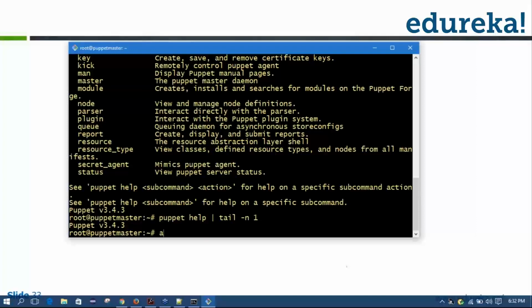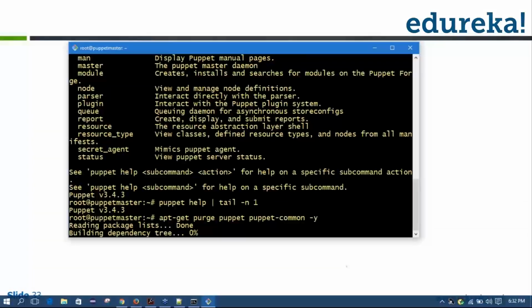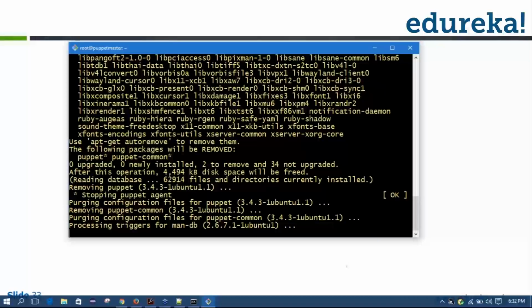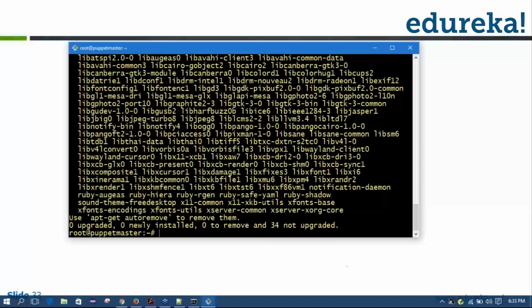So to do that, what we do is we use apt-get, and this is a standard portion. We can just do this one. All right. Now, the -y option is to basically say, hey, you know what? This is the command we do. All we are saying is purge Puppet and Puppet common. The -y option is just to say, let's not ask me for anything. In our case, it's perfectly fine.